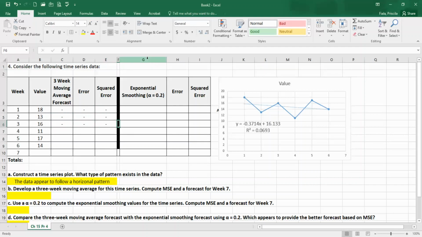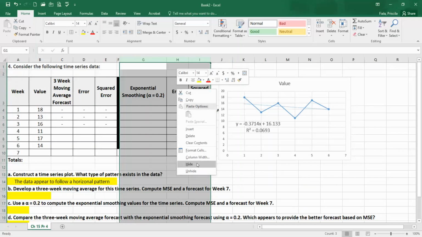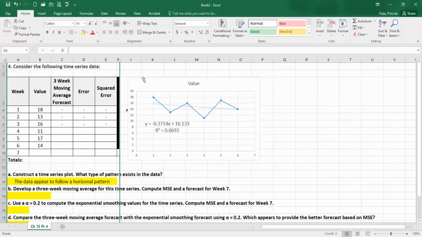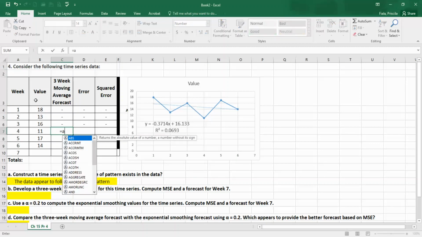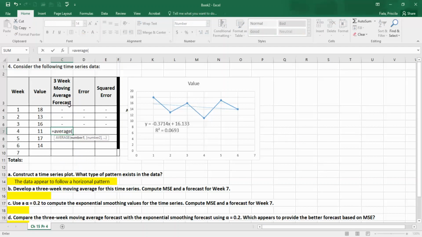Don't get confused. This part here, the problem, is considered another table. I just put it all together. Okay, let's do it like this. So right now we are working on this one. How do we average for the previous 3 weeks? Just like I said, we are averaging the previous 3 values.